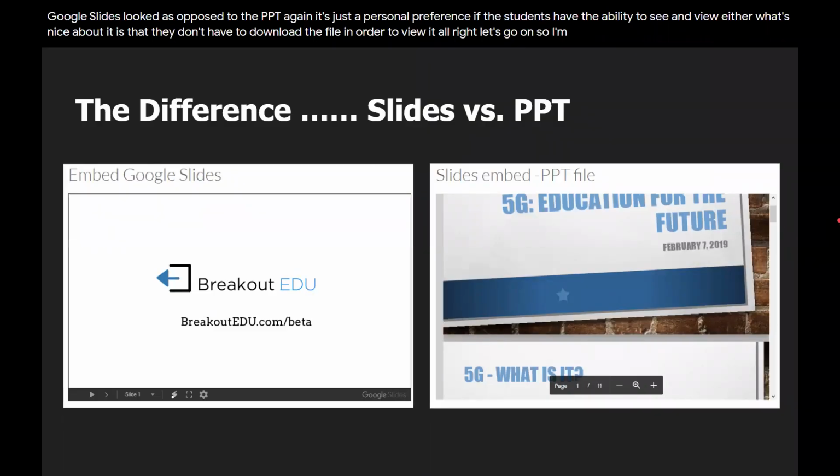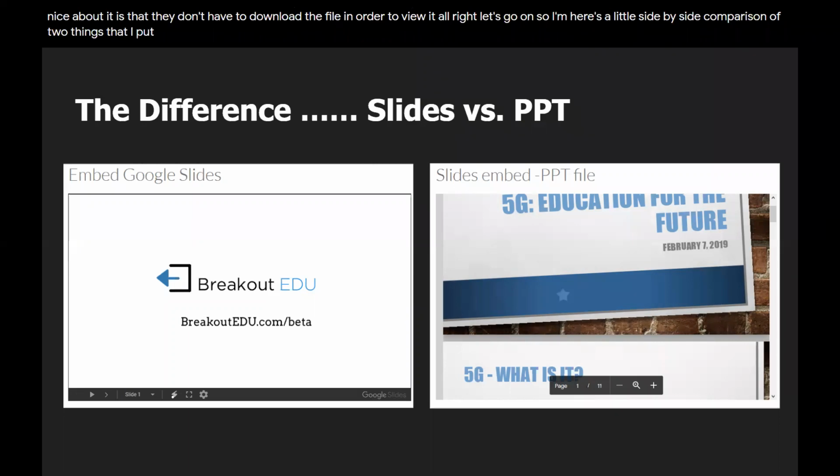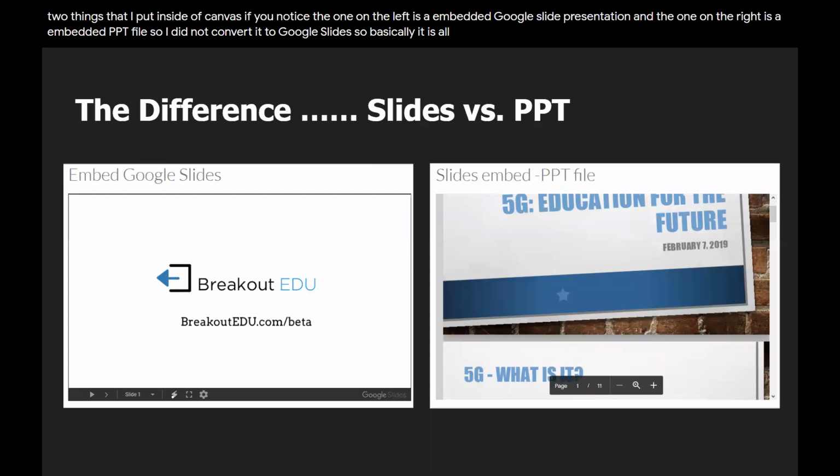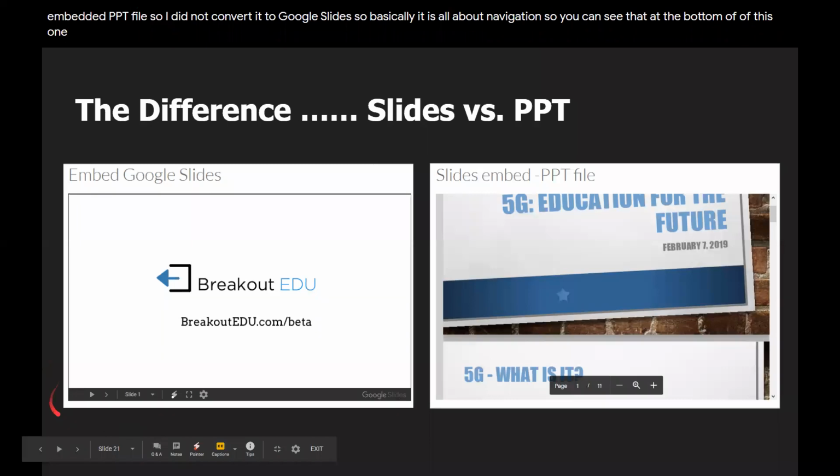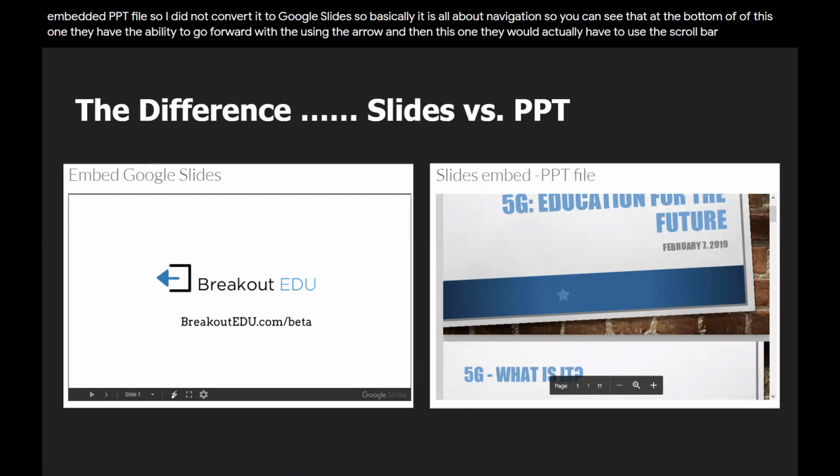So here's a little side-by-side comparison of two things that I put inside of Canvas. If you notice, the one on the left is an embedded Google Slides presentation, and the one on the right is an embedded PPT file. So I did not convert it to Google Slides. So basically, it is all about navigation. You can see that at the bottom of this one, they have the ability to go forward using the arrow, and then with this one, they would actually have to use the scroll bar.